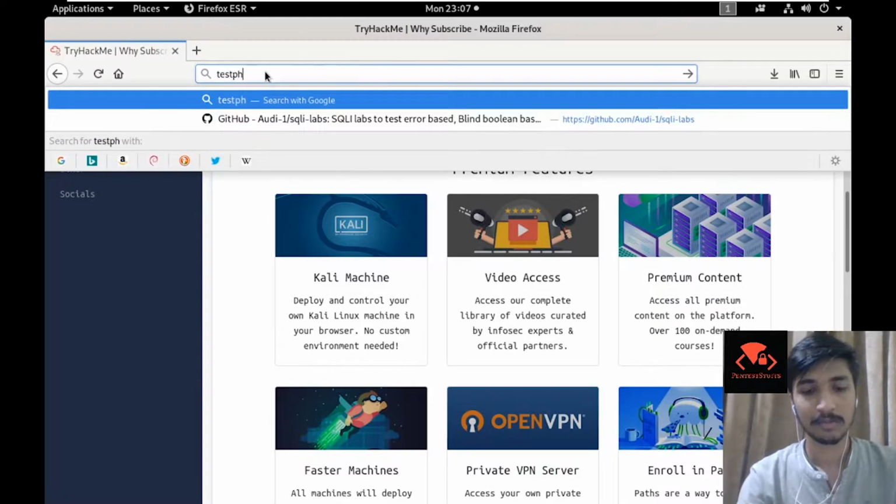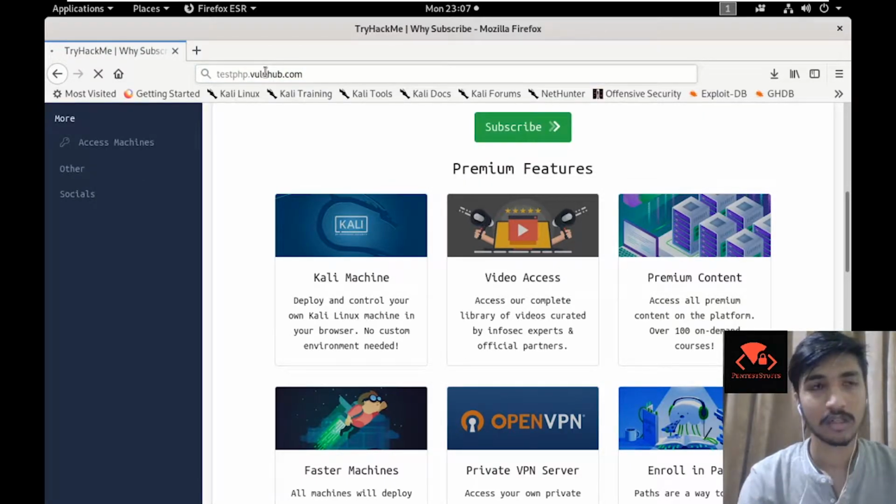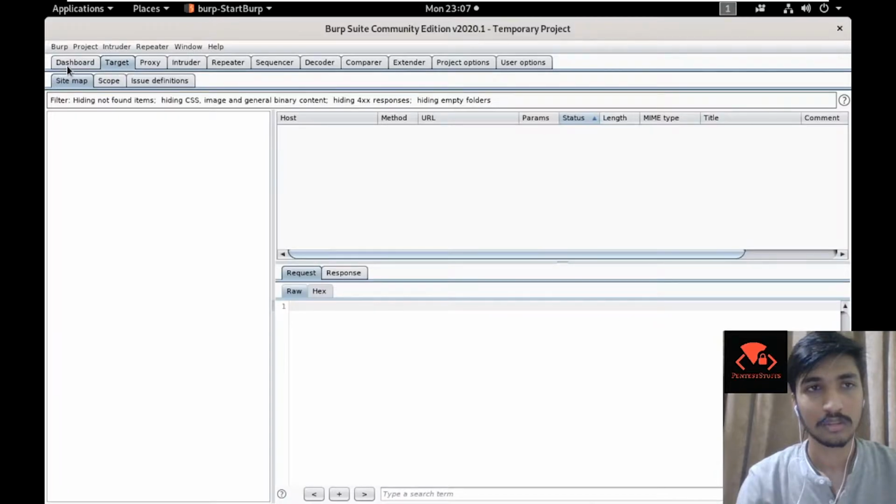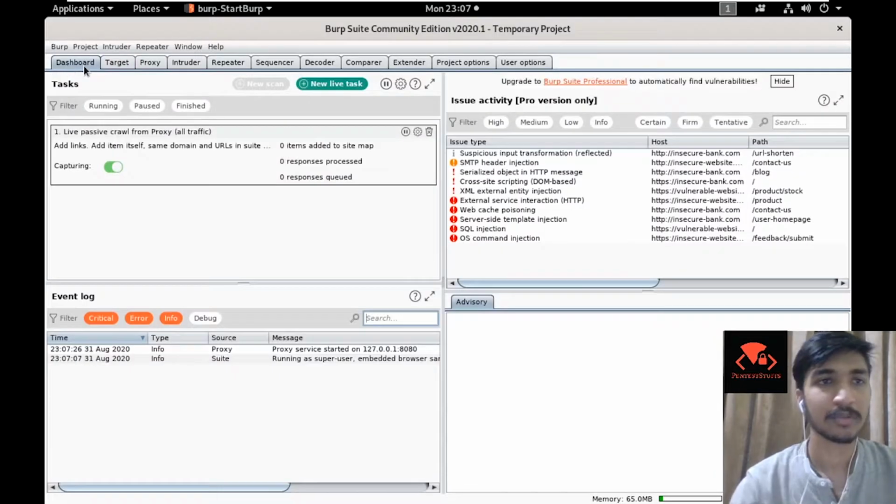Test. php.wallenhub.com. Try, this is the link, I guess. Let's see. So these are the tabs. We have dashboard, target, proxy, intruder, repeater, sequencer, decoder, compare, extender, project options, user options.